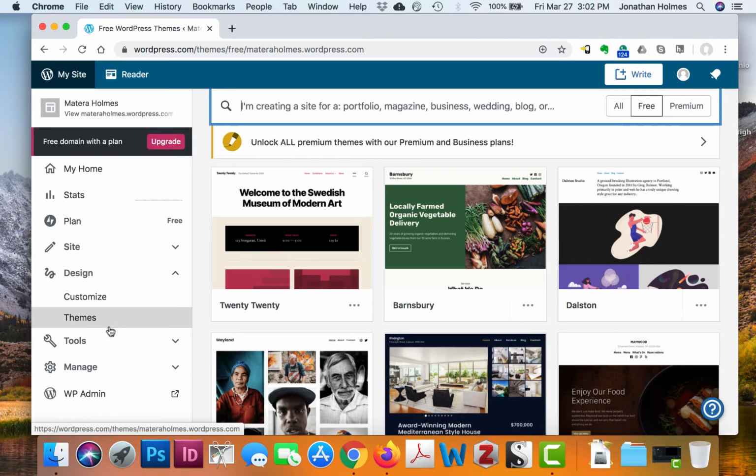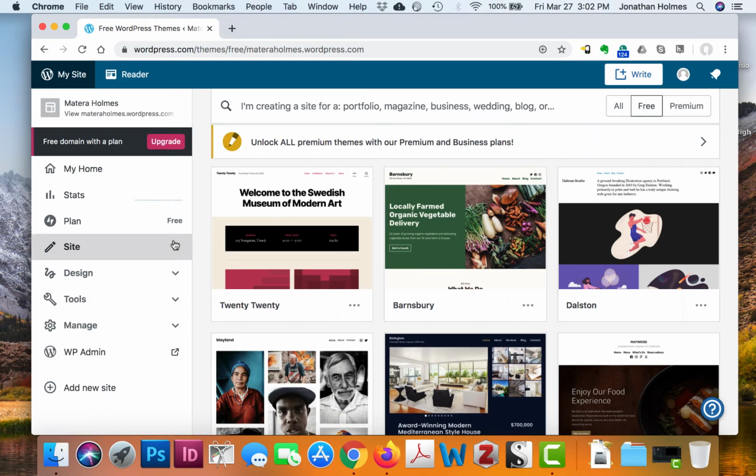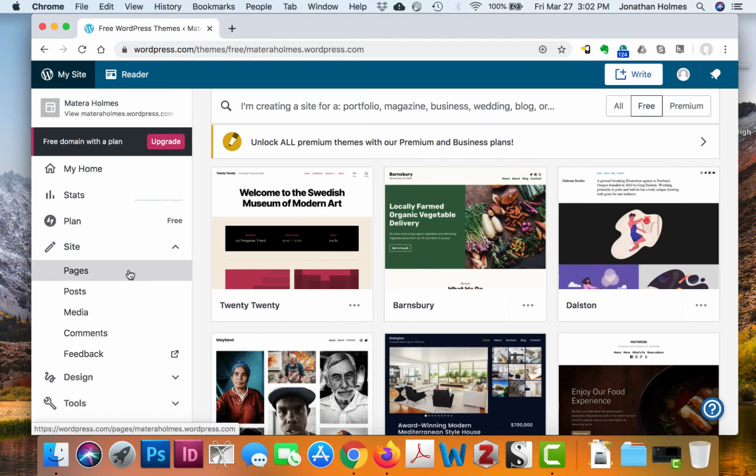So we want to change some of the basic settings here in order to have your site work the way we want it to and for your home page to work the way you want it to. So we're going to take a look now at page 6 of the guide and creating a static front page. So for this, we want to go to Pages. So I'll expand my site menu here.